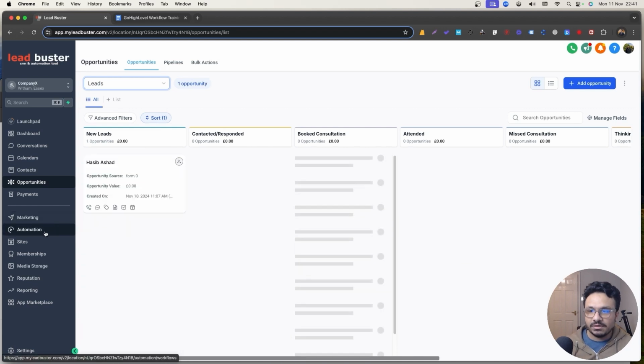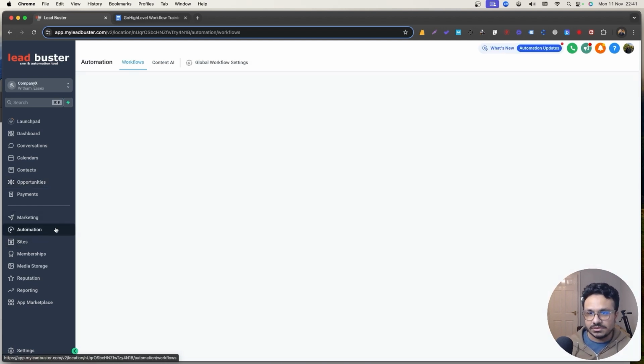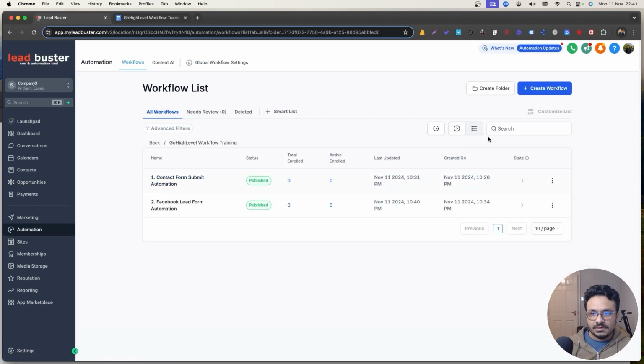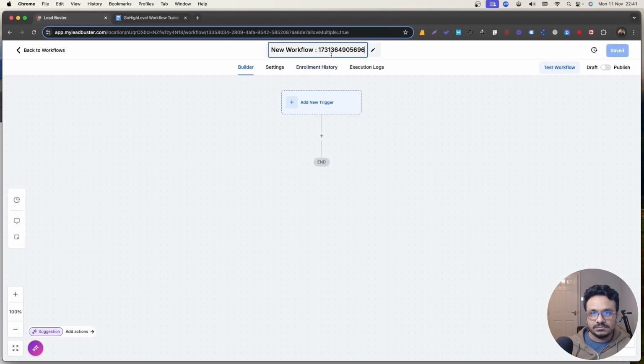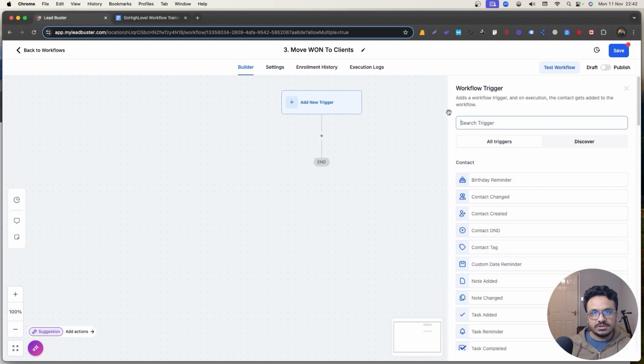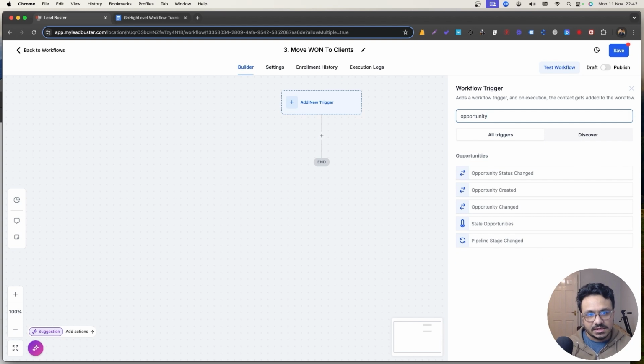So creating a workflow for that is pretty simple. I'll just go to create workflows. I'll create another workflow from scratch. I'll call it move won to clients. Now let's think about it. What's our trigger here? We are moving them to another status, right? So we need to search for opportunity status changed.